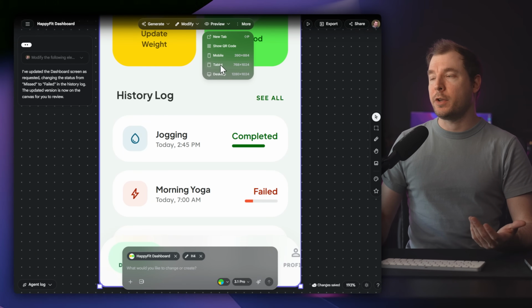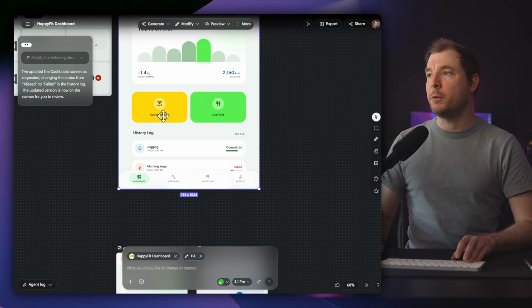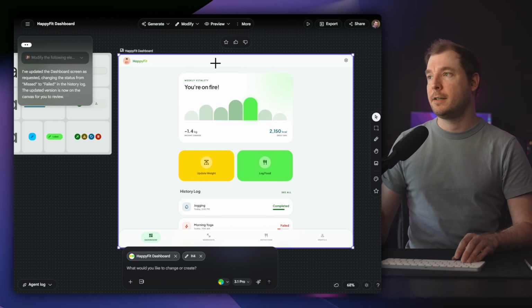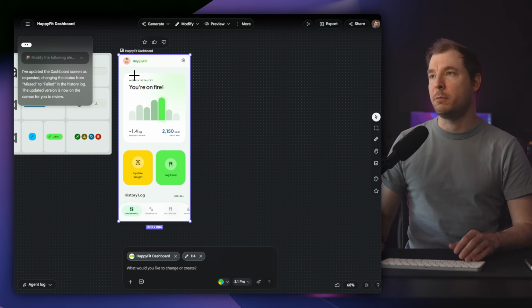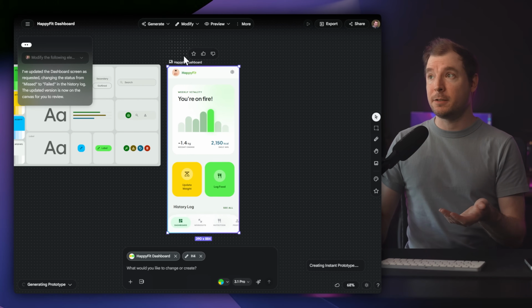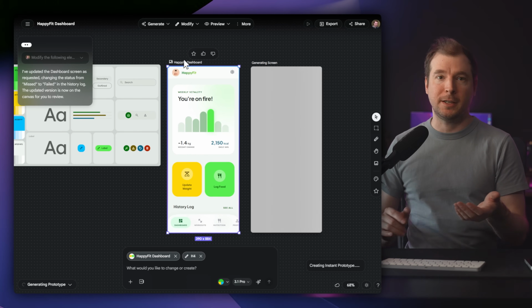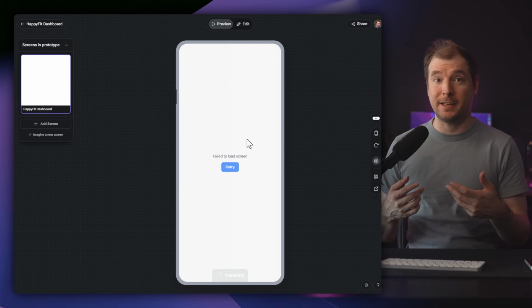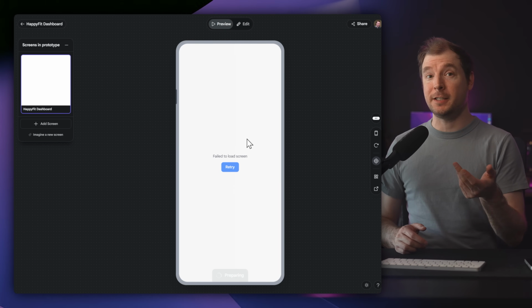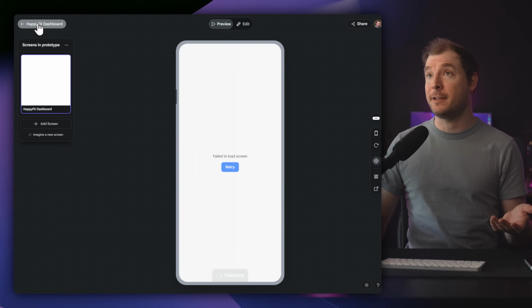I can also preview the designs at different viewports, such as tablet, desktop, or just regular mobile, which, since this is an app, I'm just doing in mobile. I can generate an instant prototype. Let's click that now and see what it generates. Unfortunately, that isn't working yet. Google Stitch is in beta, so you can't expect everything to work perfectly.